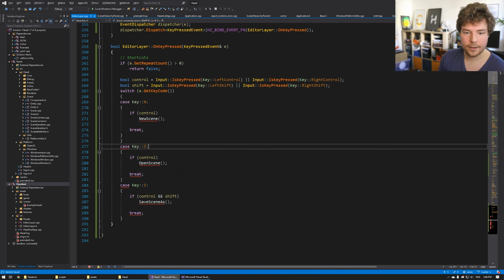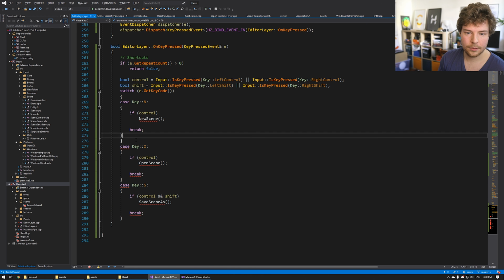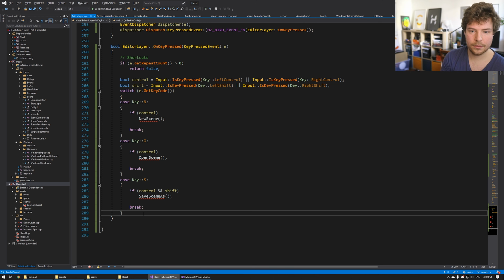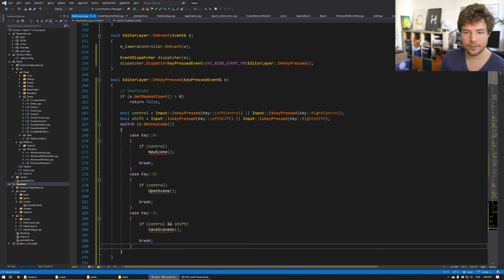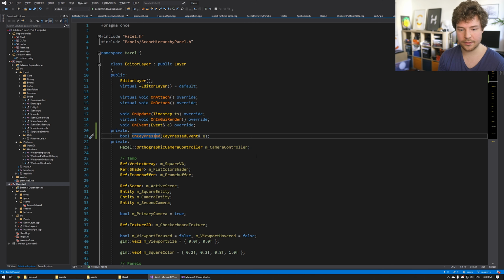All right. Did I do something wrong? Yes, I did. Yeah, sometimes the indentation is annoying. Okay, so new scene, open scene, save scene as.